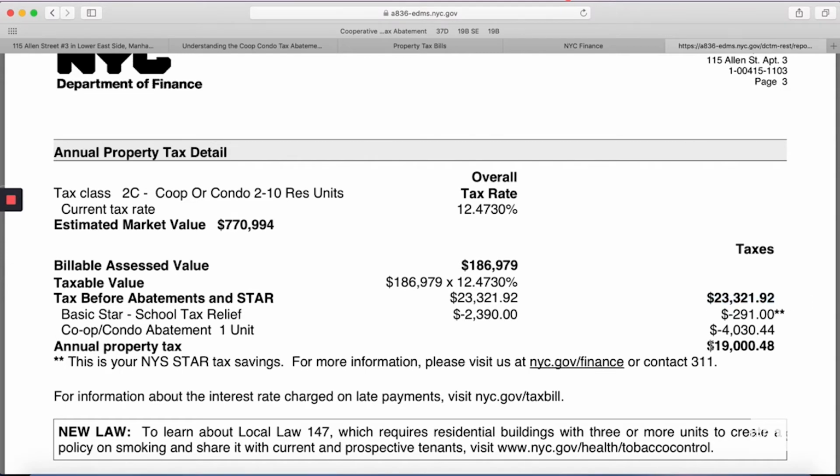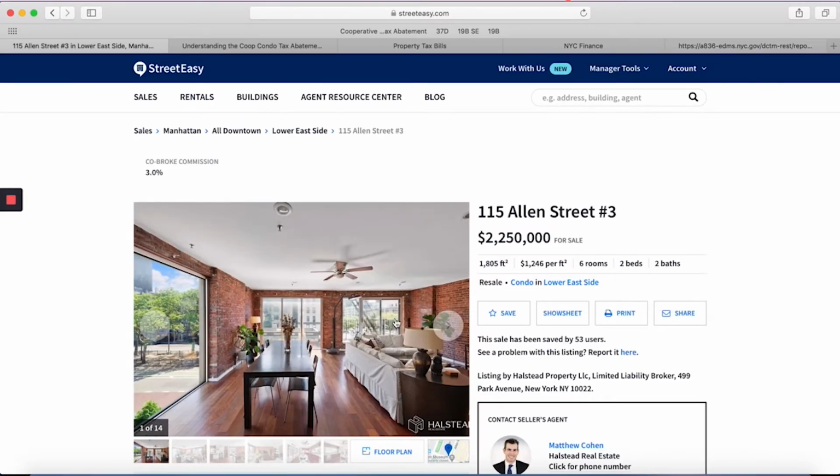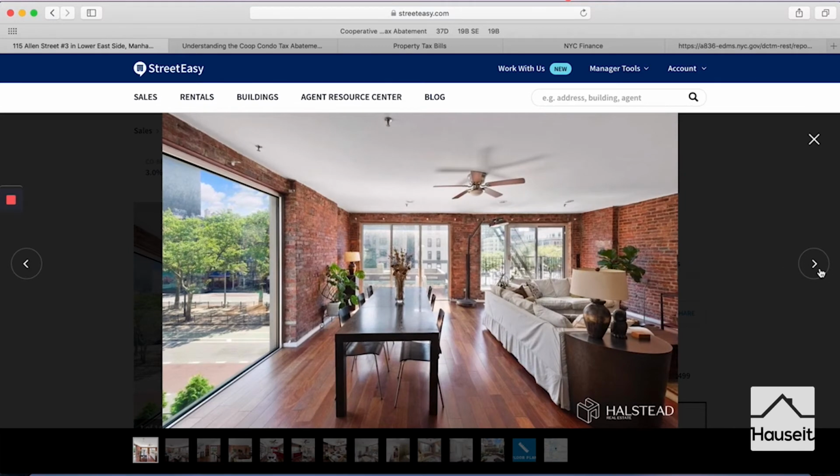It's down to $19,000. And the reason for this is that this particular unit is benefiting from the condo co-op tax abatement. What that means is the person who lives in this beautiful apartment actually lives in the apartment. It's their primary residence and they live there full time, and they are not owning this property in an LLC. So there's a number of requirements that you would need to fulfill in order to qualify.